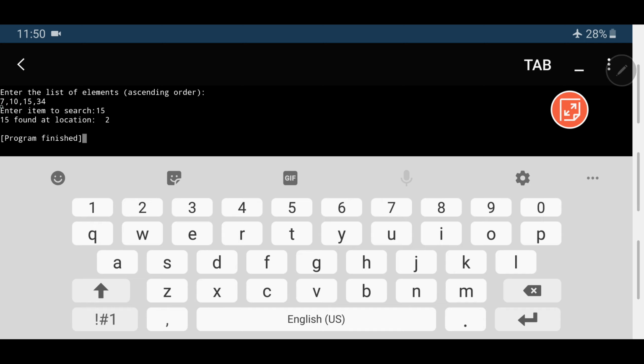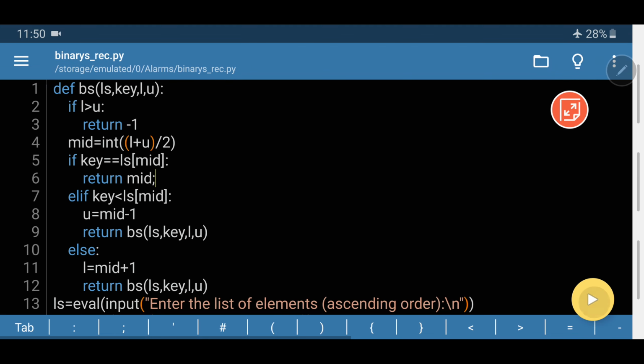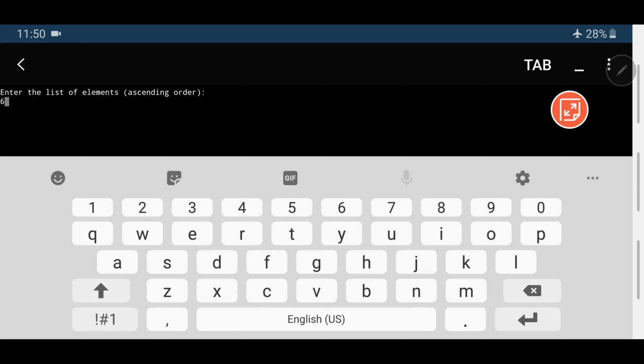Is it present at 2? Yes, 0, 1, 2. At the second position, it is there. Okay, we are taking with respect to the indexes only. So now let's run it again. This time let's say I'll give 2 elements, 6 and 9. Enter the element to be searched. Let's say 12. I'm giving enter key. So we are getting item not found because here we have only 6 and 9 as the elements, but 12 is not present. Therefore we are getting the answer as item not found.